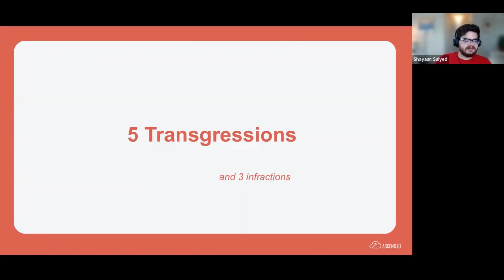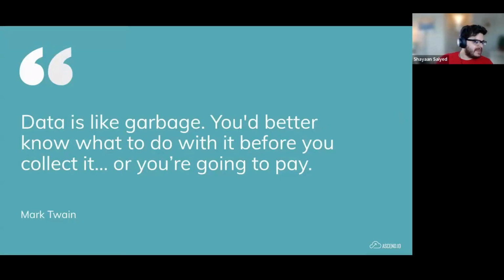And usually I like to start with a little joke. One that I actually found on the internet, which is, data's like garbage. You better know what to do with it before you collect it, or you're going to pay. And this is by the famous author Mark Twain. I'm going to assume people are laughing, even though I can't hear or see any of you.